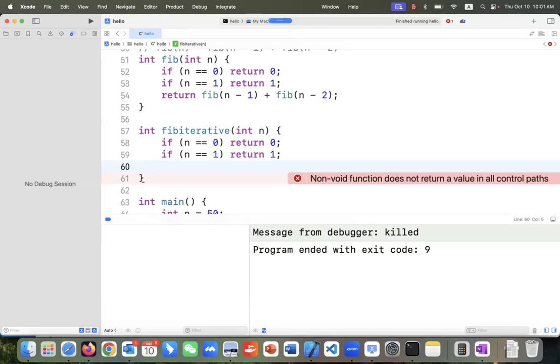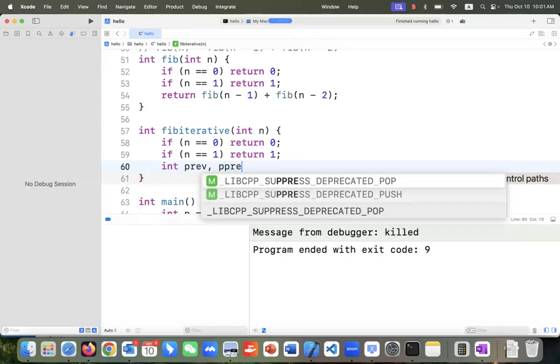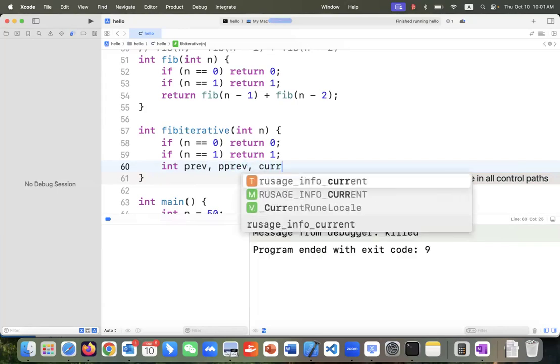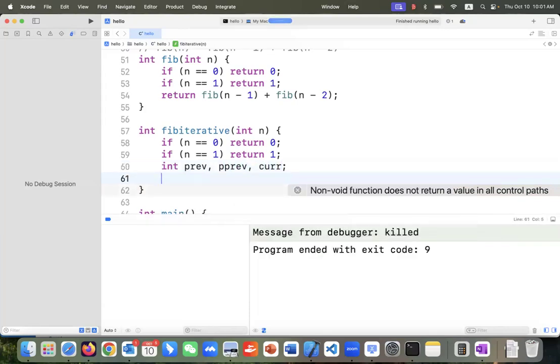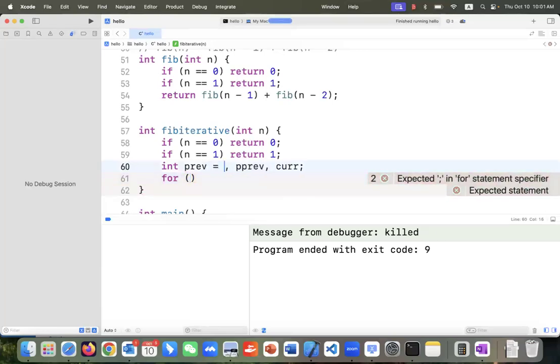Let's do it. We have 3 variables. First one is previous, then previous, then current, right? Let's do a for loop. Let's give the previous some initial value, which is 1, and the previous equal to 0. These 2 are, this one is n equal to 0. This one is n equal to 1. Now we are trying to compute your current, which is n equal to 2, right?